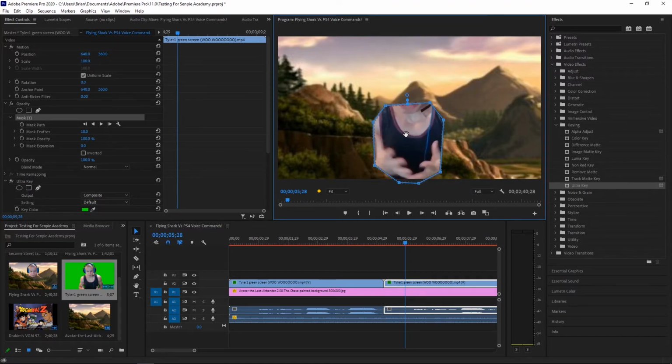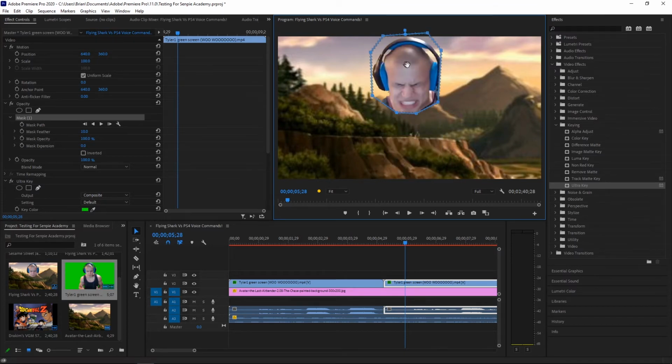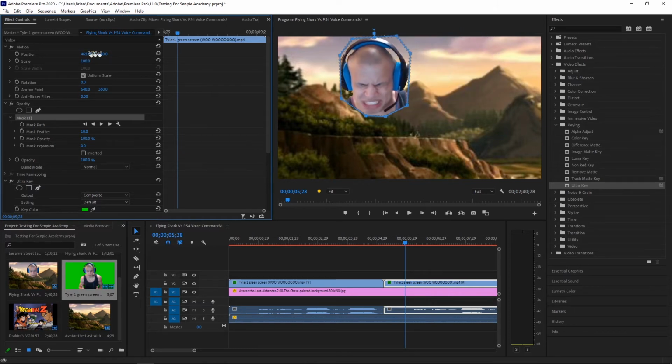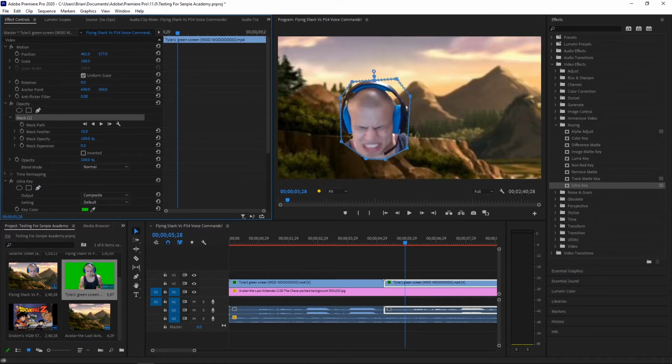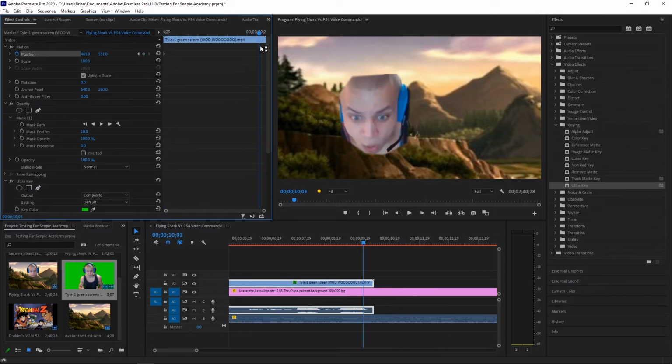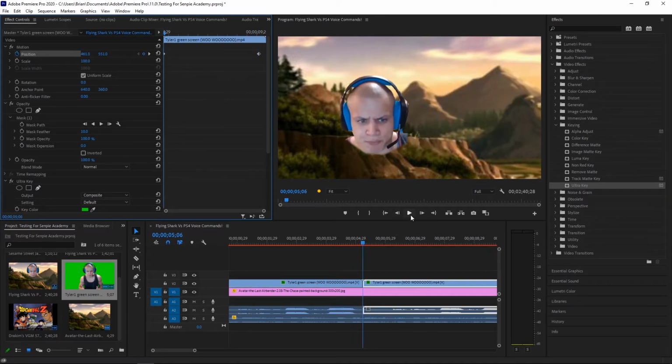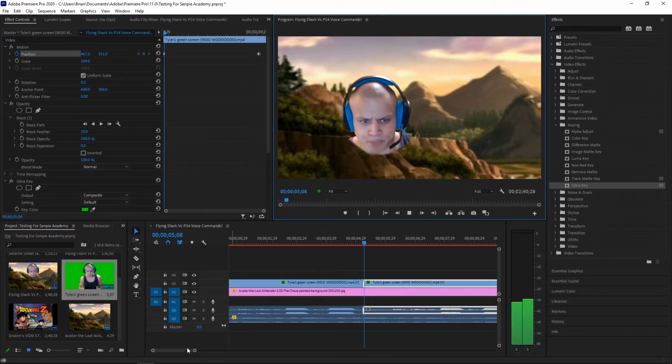And notice that when I move the mask, it does not move Tyler 1's head. Okay, so if I want to keep the mask, but I want to move the position, I have to actually move it on the position meter right here. Okay, and then I can do something like this. I can move it from here to here. I can do something like that. So let's see what happens.